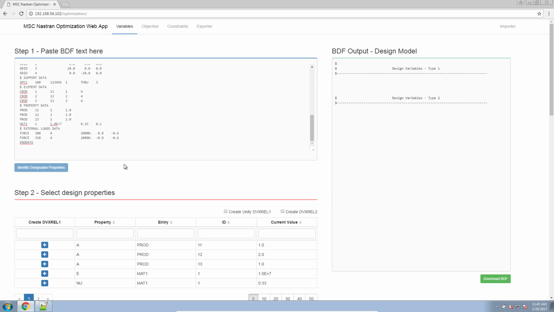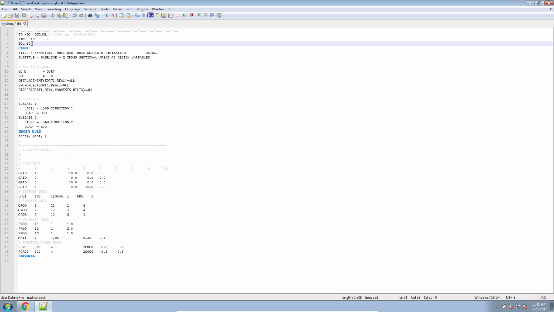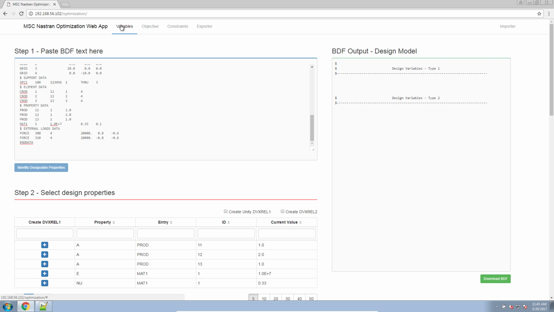This web app will do two things. One, it will convert the 101 file to a Solution 200 file. And the second thing it will do, it will help you generate the bulk data entries for your design variables, your design objective, and your design constraints. So now let's go ahead and take a look at what the process is like.